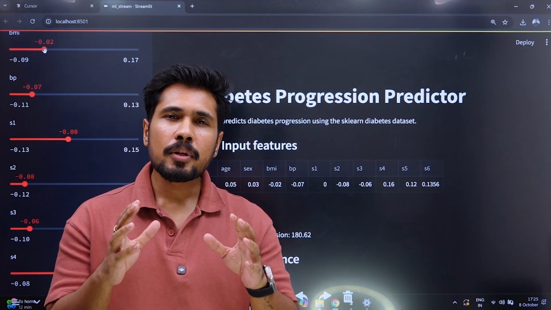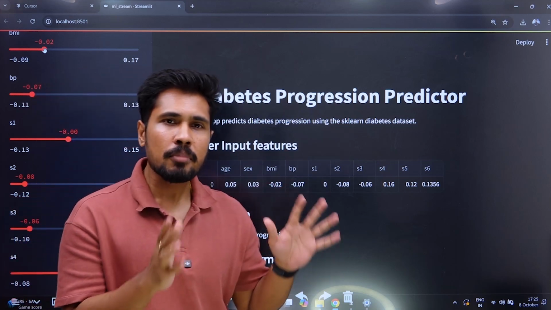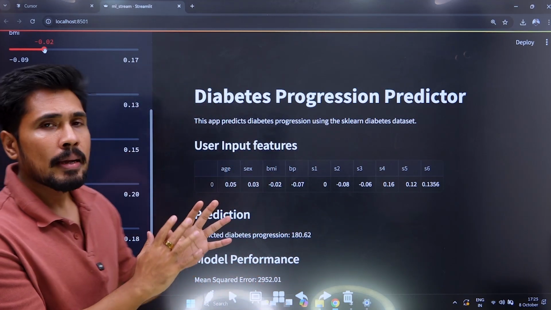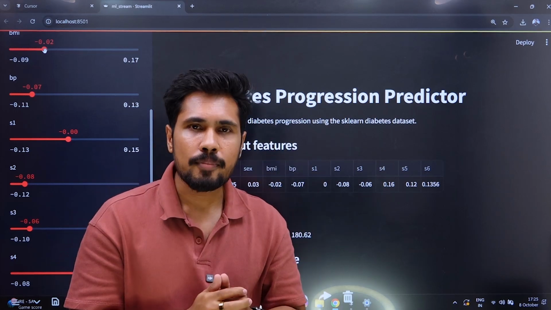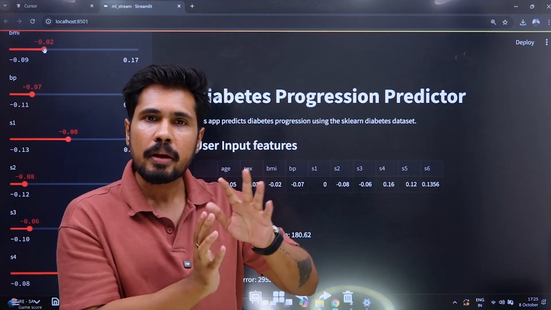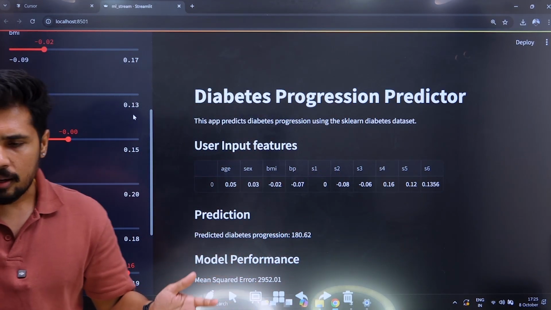I have developed this diabetes progression predictor using machine learning. This entire UI that you are seeing, I have written with zero coding. Before I explain how I have done it with zero coding, this is the UI where I can interact.